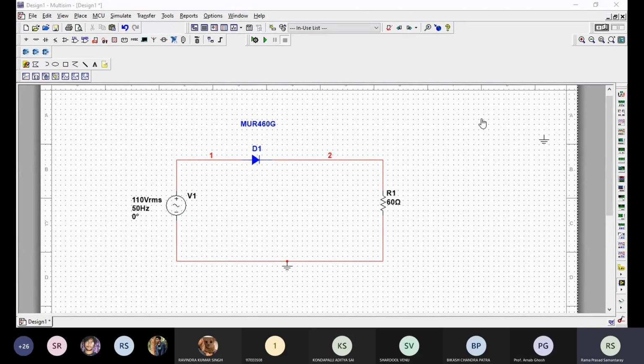Sir, can we use Simulink from MATLAB also to do such experiments? No, you can use it, but for this experiment, no.